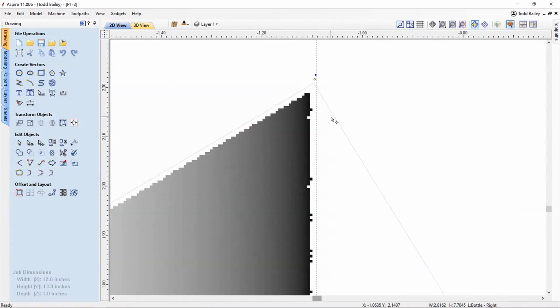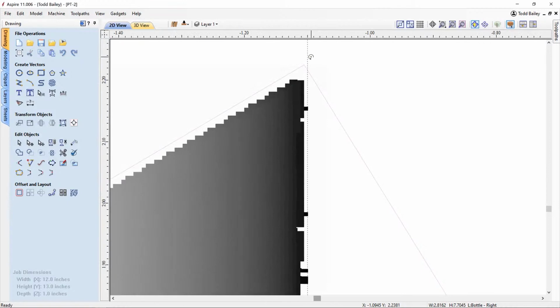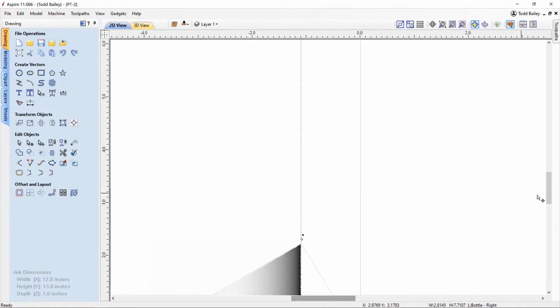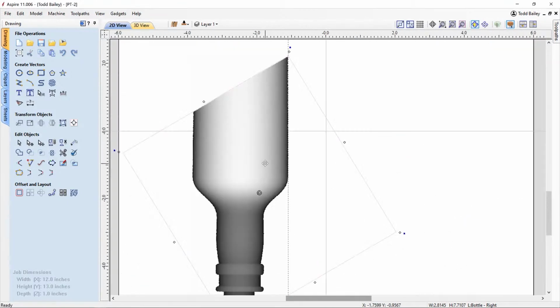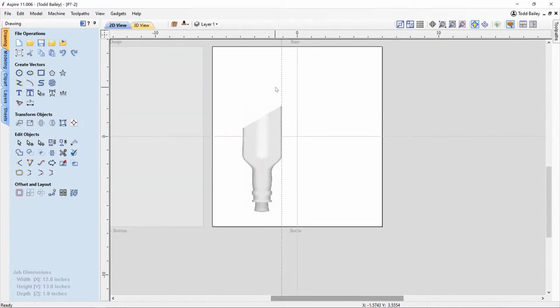That's pretty close. That's pretty darn close. Let's just do a little bit more, that might do it. Yeah, I think that's perfect. That's nice and straight. That's great. We don't need that guideline anymore, so let's drag it off of there.